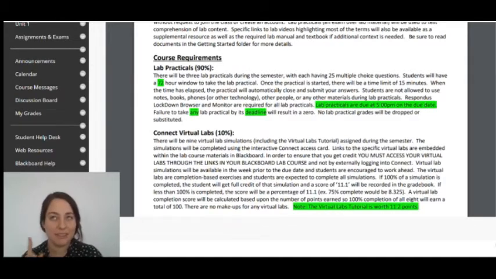Lab practicals, this is important, are due at 5 p.m. Our normal lecture exams are going to be due at midnight. Our normal discussions are due by midnight. So the lab side of things is a little different. You have until 5 p.m. to complete the practicals, and you'll notice it's also 5 p.m. for the virtual labs. Failure to take any lab practical by its deadline will result in a 0.